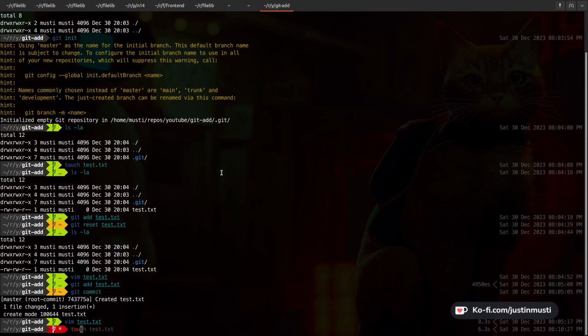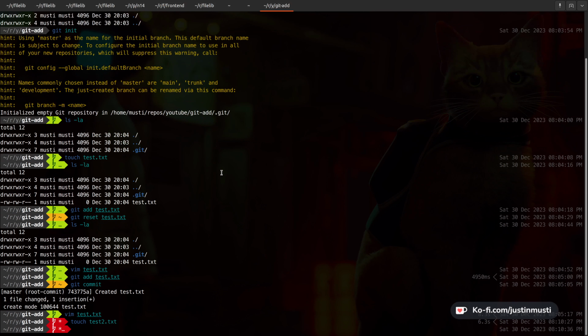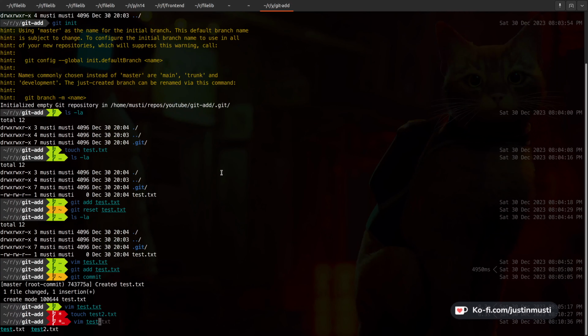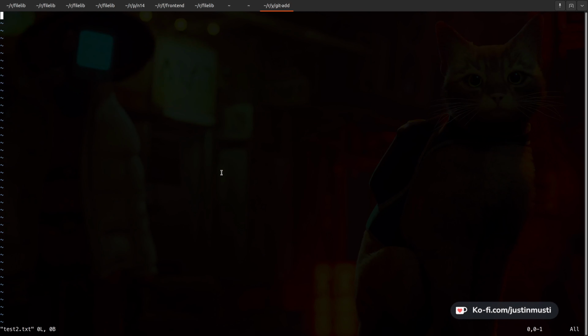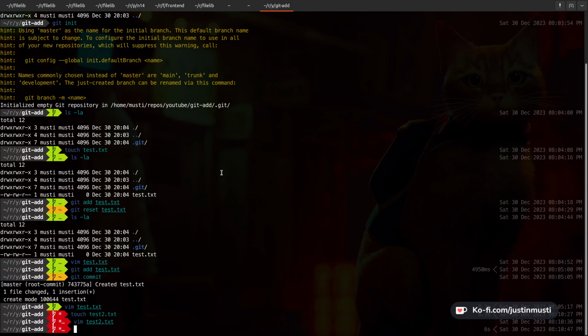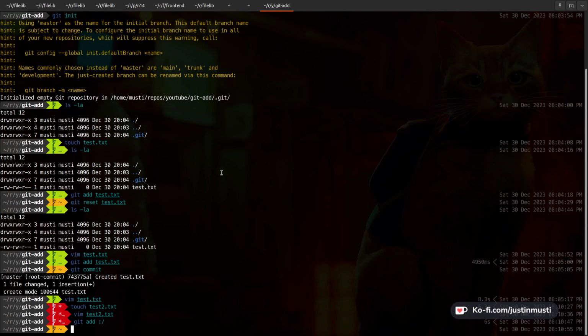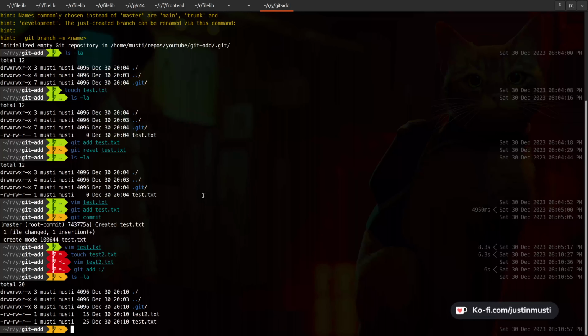And then let's introduce another file, test2.txt. Then vim test2.txt. And then we made changes in the test2.txt. And then I'm going to add everything this time. So as you can see, the two files that we have edited are both added by git add.